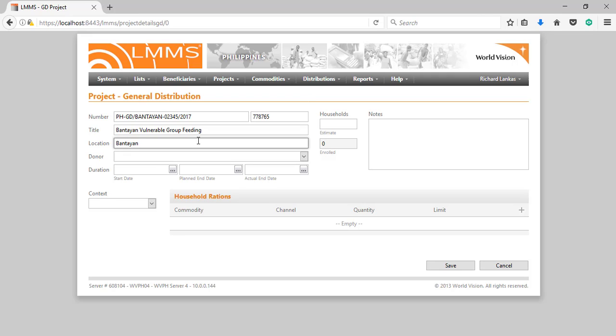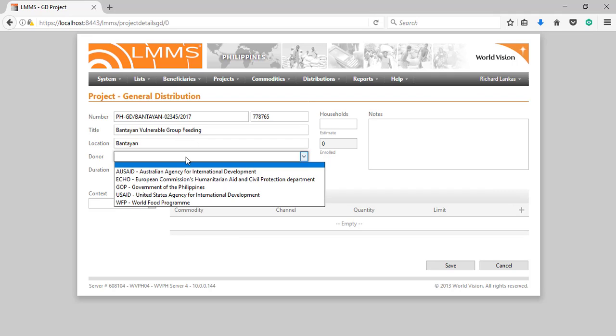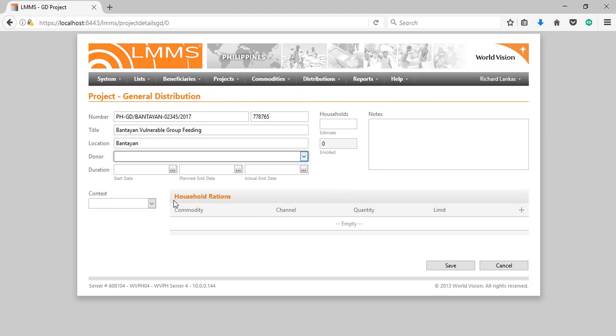Make sure you do not type a location and try to use one that is not recognized by the system, because you will not be able to save your project successfully. In such a case, please ask your administrator to create your location in the system before you use it. Identify the donor of the project by selecting a donor from the donors drop-down list. Again, if the donor is not available, please contact your system administrator to get it added into the system. So this is basically your funding source. Select World Food Program rather.